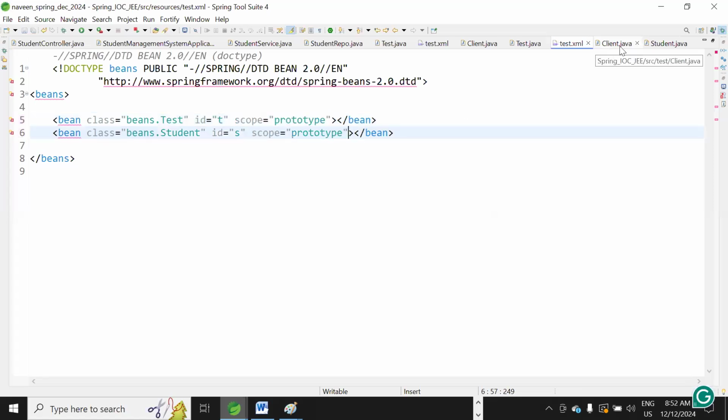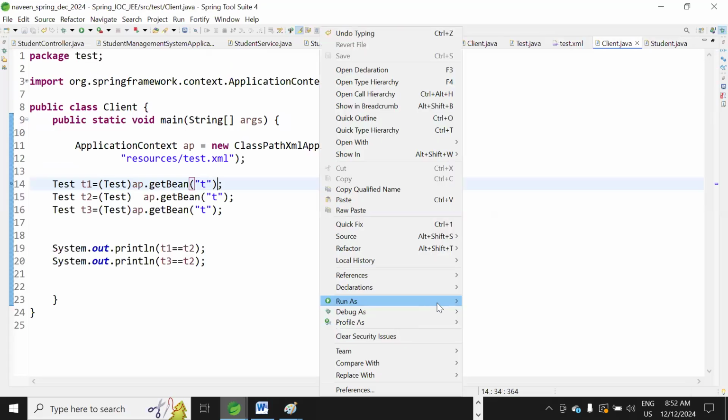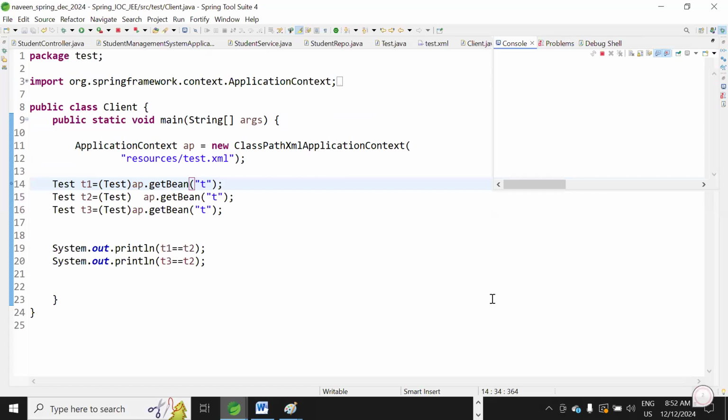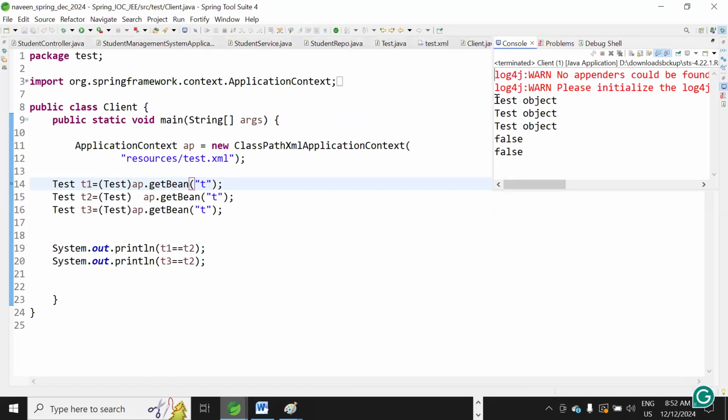Prototype means for every request, a new object. When you mention prototype, it will create a new object for every request. See, test object, test object, test object. I called it 3 times, so 3 objects were created.